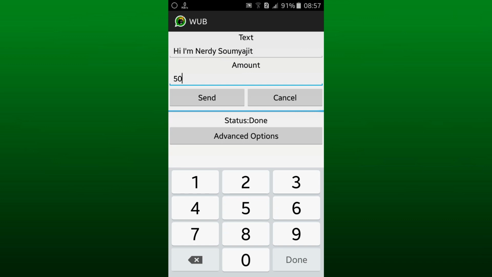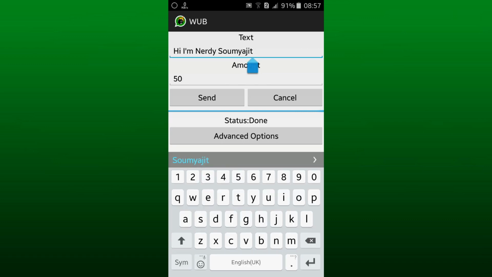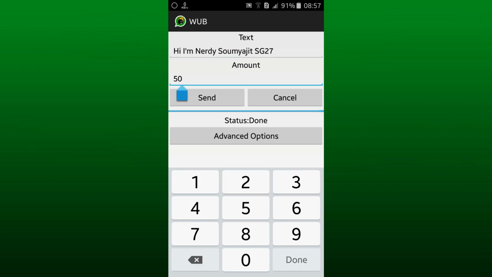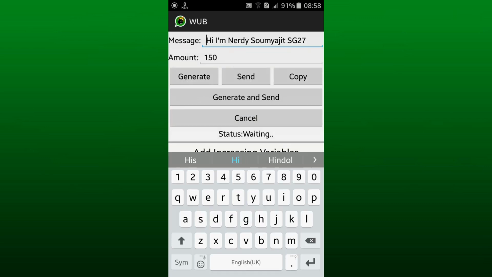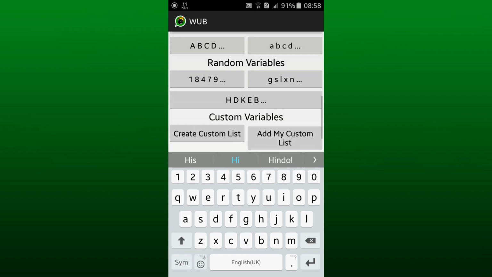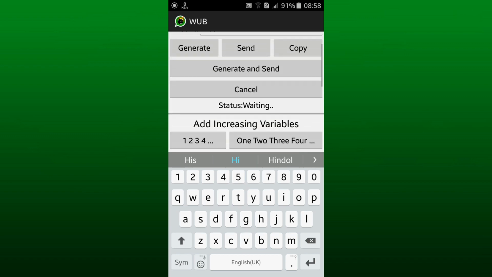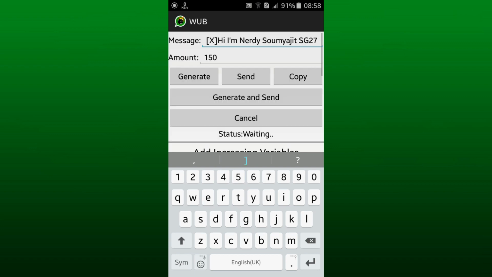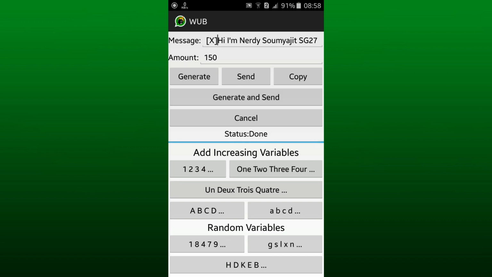You can type anything in the text. I have typed "hi, I am Nadi Soumyajit SG27." I am setting the amount to 150. Let me go to advanced, and I can also add variables, that is 1, 2, 3, 4, meaning on the first message it will be 1, on the second message it will be 2. It is showing as x because x is a variable, not a constant.